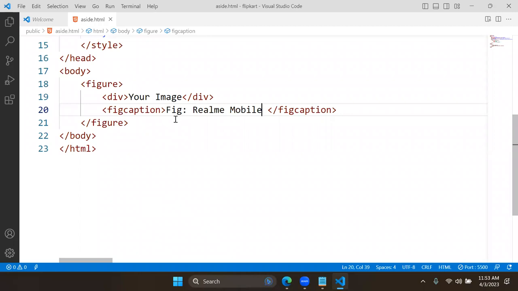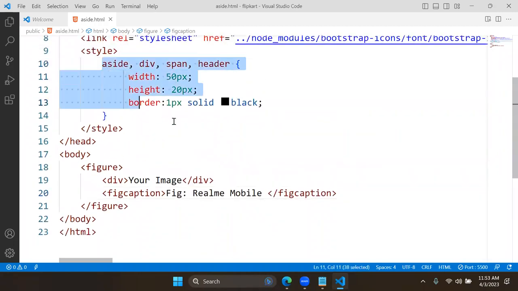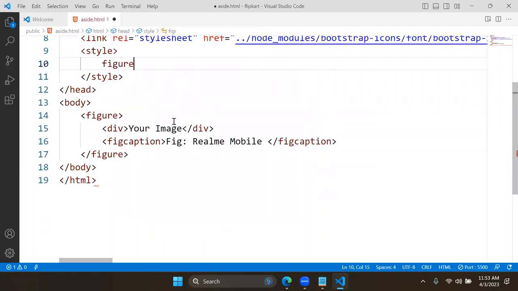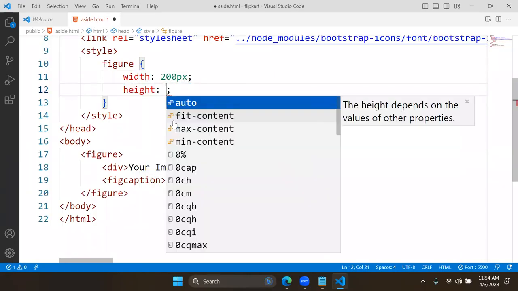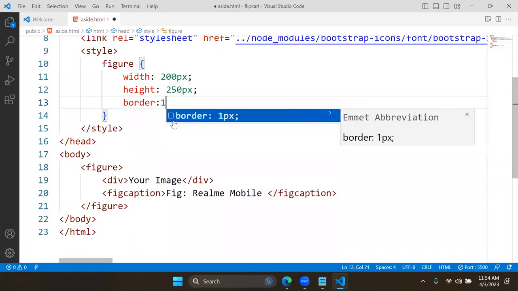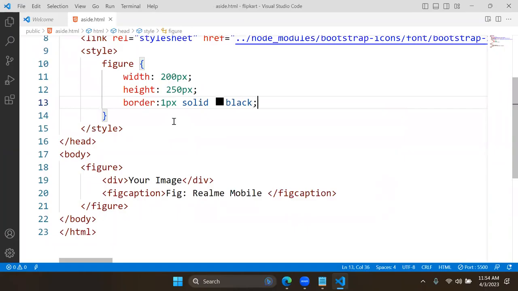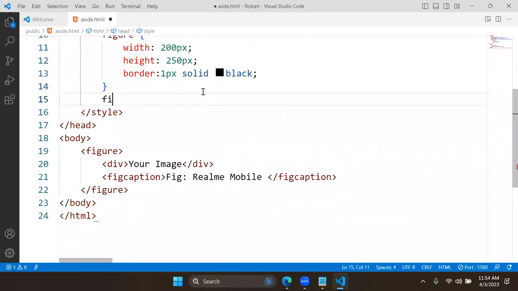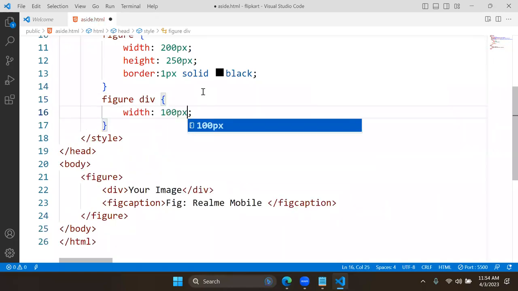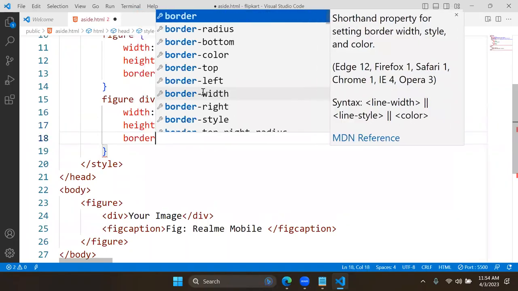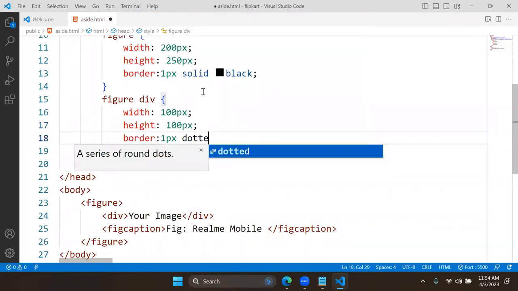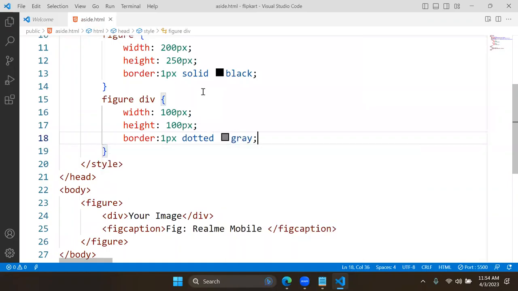Now, this is ordinary. It looks normal. We will do some modification. Wherever figure is present, for figure, we are just giving a width of 200 pixels, a height of 250 pixels, and a border of 1 pixel solid black. And inside the figure, there is a div. Then we will access it like this: figure inside space div, with a width of 100 and a height also 100. And we will keep a border of 1 pixel, dotted, with a gray color.